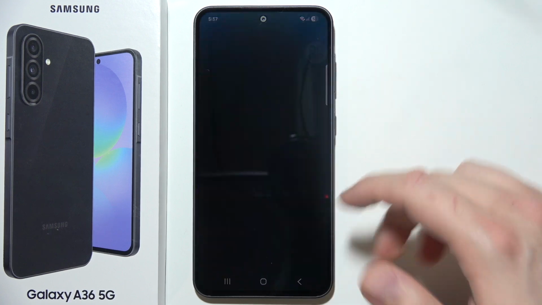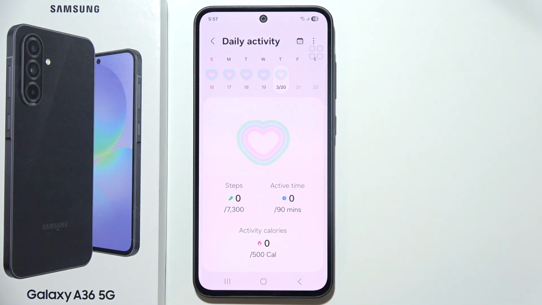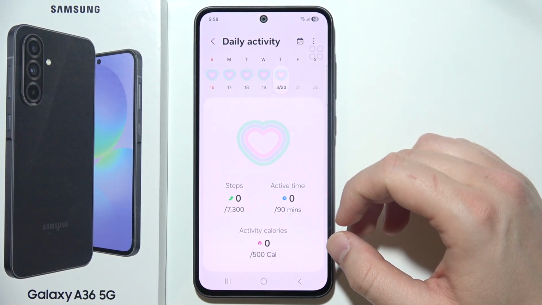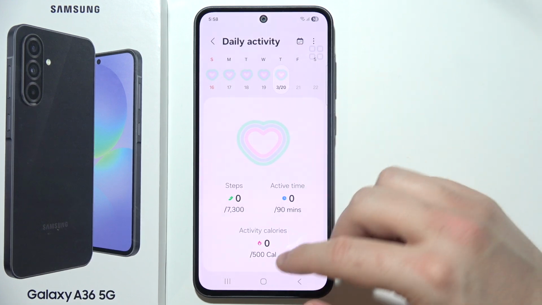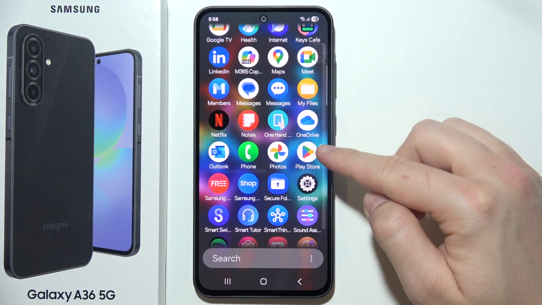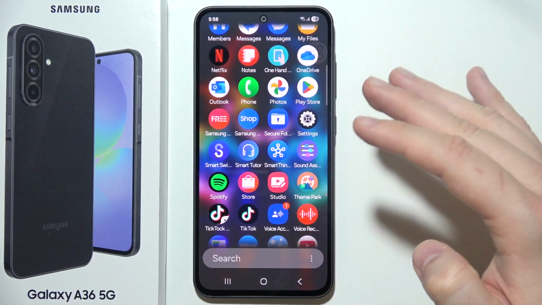And when you tap on it, you will be redirected into the Samsung Health, where you can also track your steps and other active time. Of course, to use this feature, you will have to set up the Samsung Health application. So if you don't have the Samsung Health application as default, you can download it by using Google Play Store or, for example, Galaxy Store. You will have to log in and input all of your data.